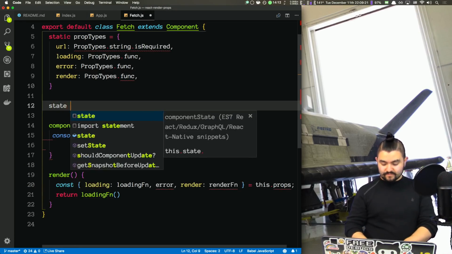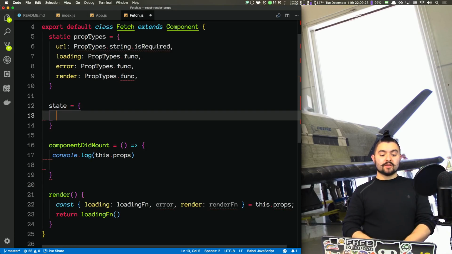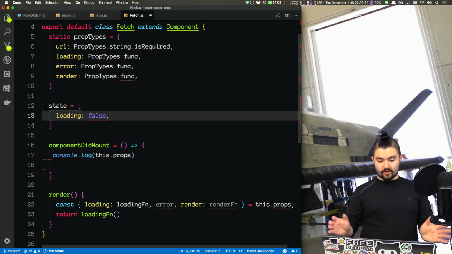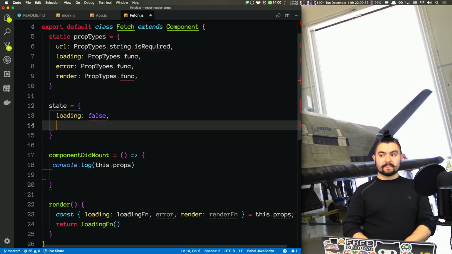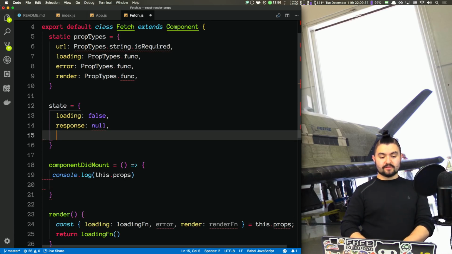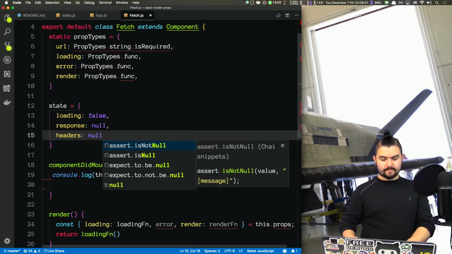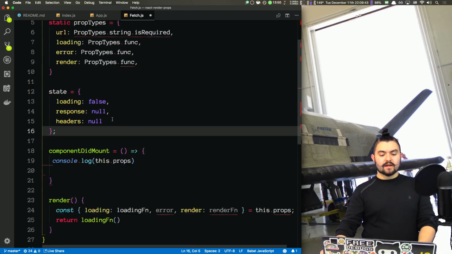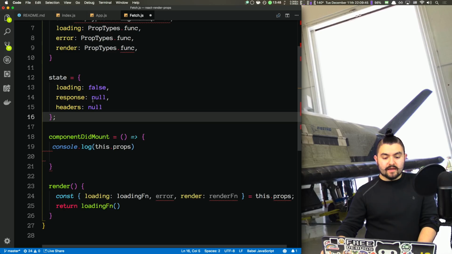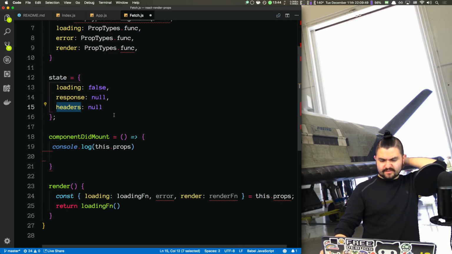So let's create some state. We need to know whether or not this thing is loading. So like, is it fetching the data? We're going to default it to false. Then we probably want the response. Initially, it's null. And we also want the headers. And initially, it's null. I'm going to have to look at the fetch API to see how we get access to the headers. But I definitely think it's possible.